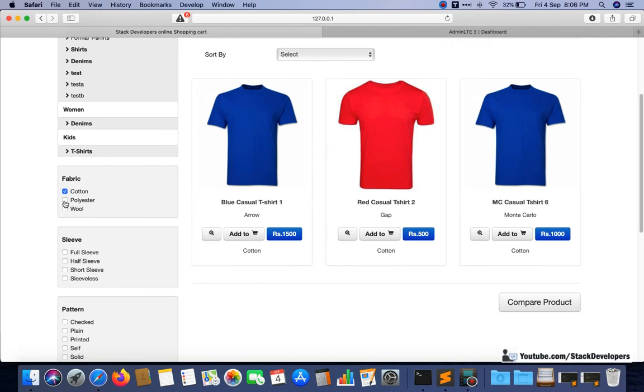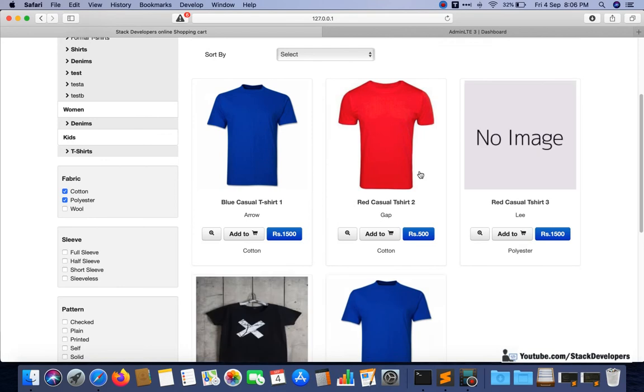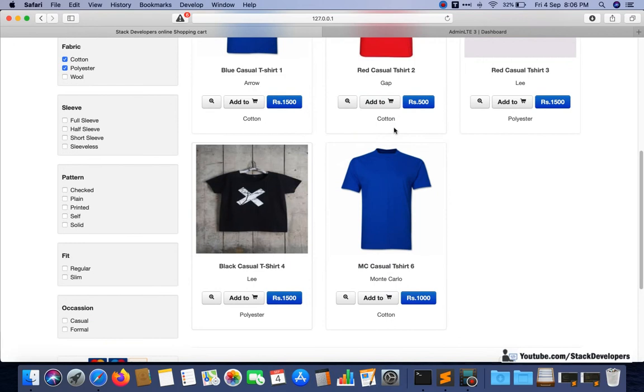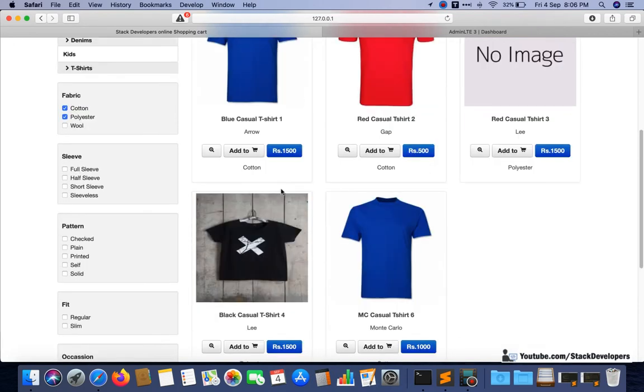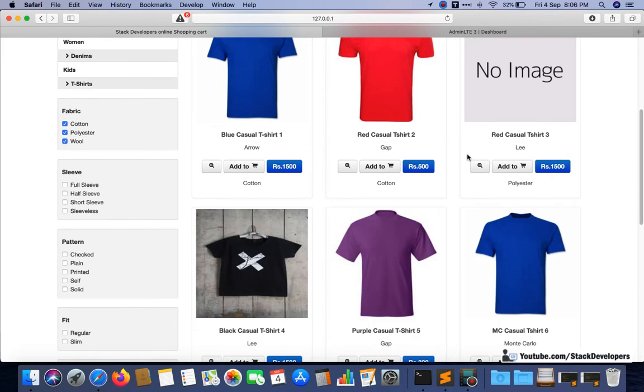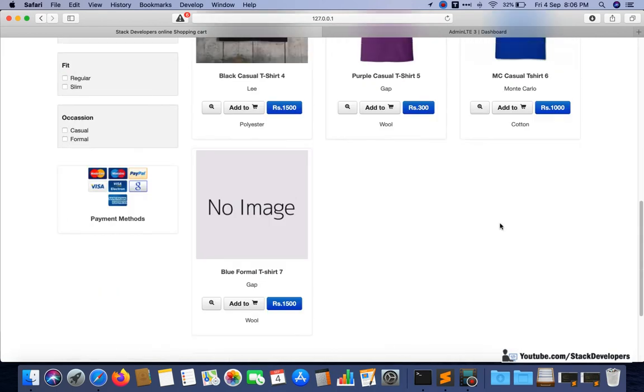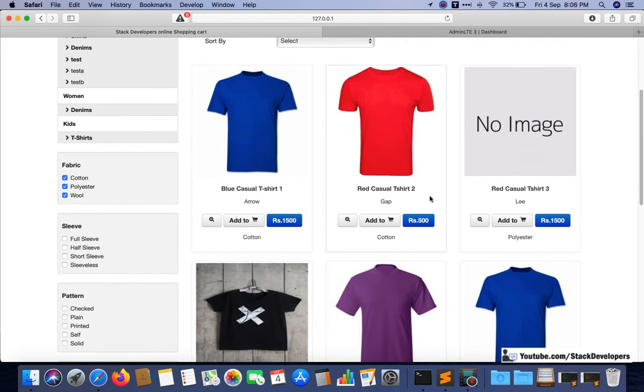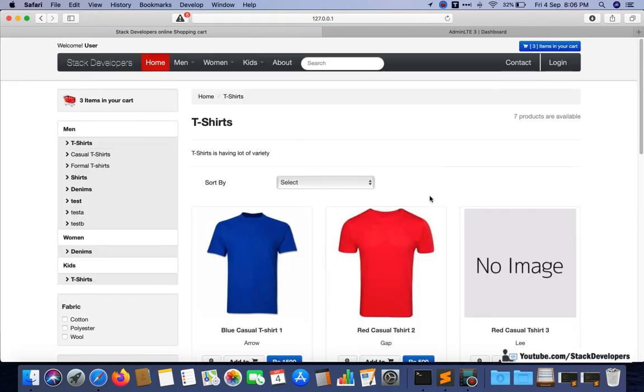So I now want cotton and polyester both. So cotton and polyester are coming: cotton 4, cotton C3, cotton, and 2 polyester products are coming. Now I want all cotton, polyester and wool as well, and all the products are coming up. Okay, so I'm going to refresh once again and see, it is working very fine.